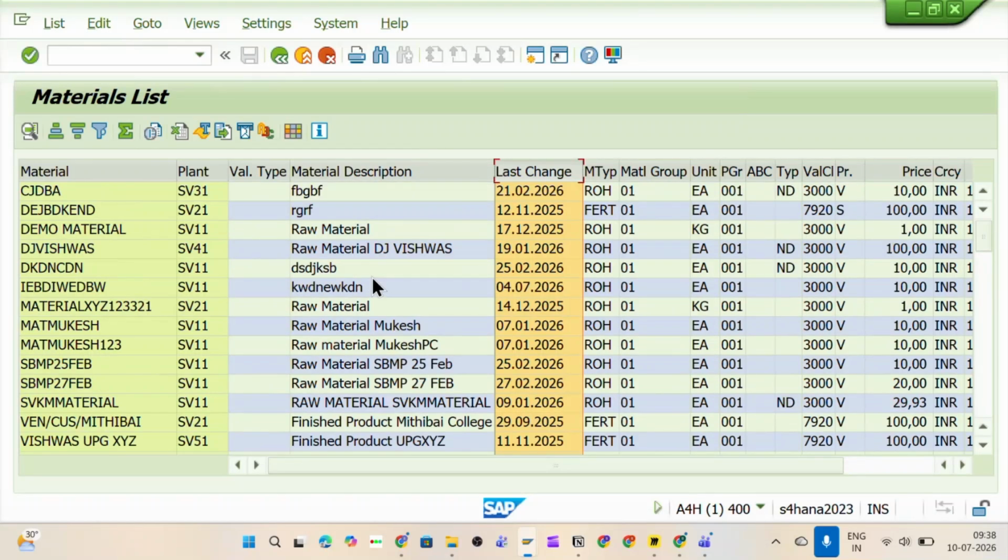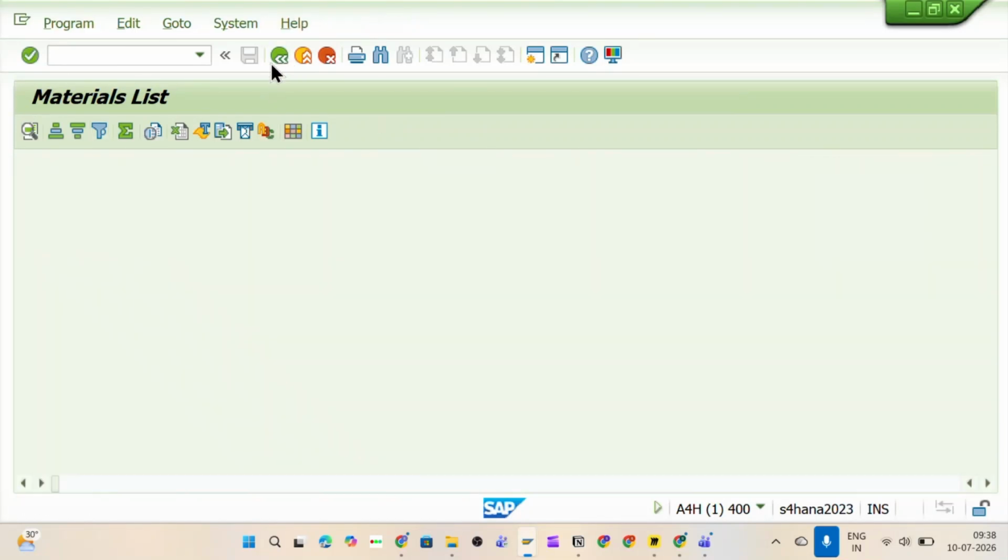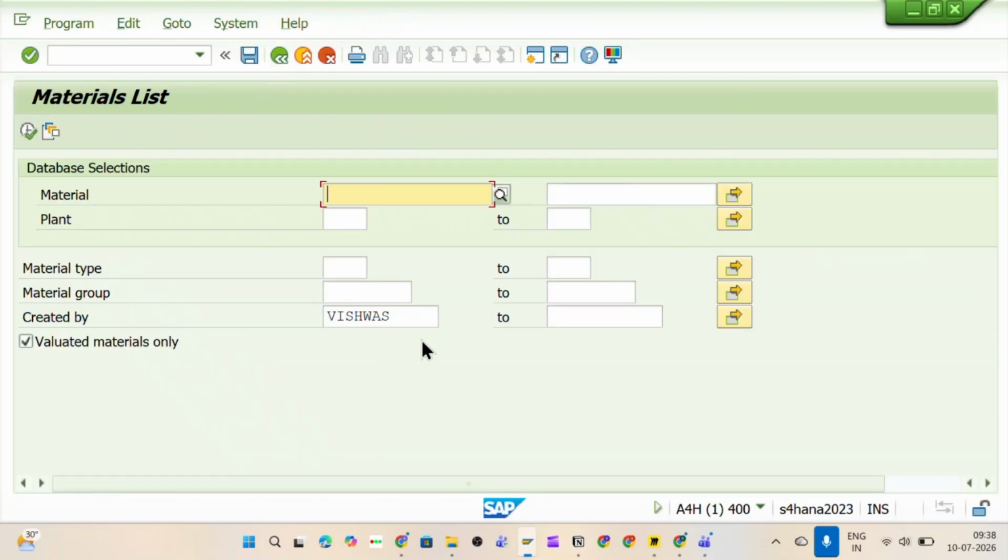So this is the way we create a new material, change any existing material, and display an existing material. And if you want to see the list of materials, all these activities we are doing in the same system. You can see here.